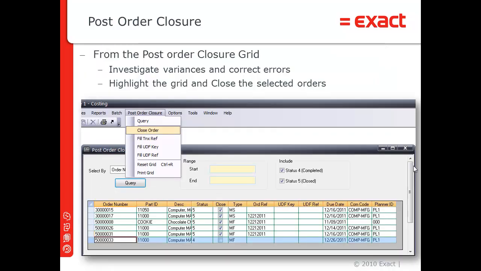Now, the post-order closure grid allows you to investigate the variances and correct errors. You can double-click the order number to get a quick look at the material and labor variances, but you can also click on the part, which will get you the detailed inquiry to show you exactly what happened with this order. To close the orders out, simply check the checkbox under the Close column and select Close Order. You can select multiple at a time as well.